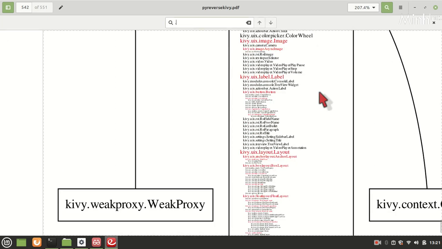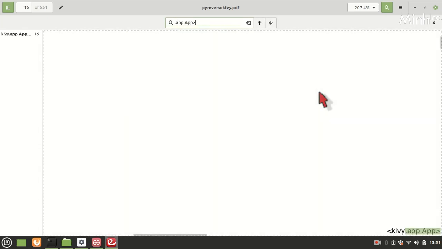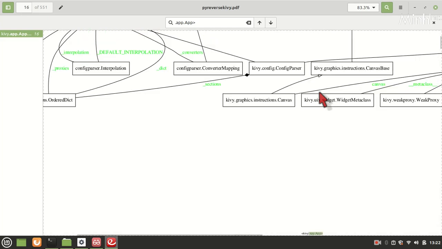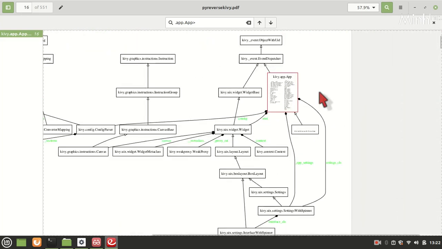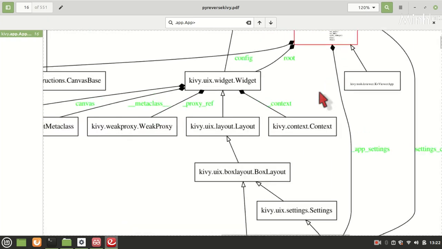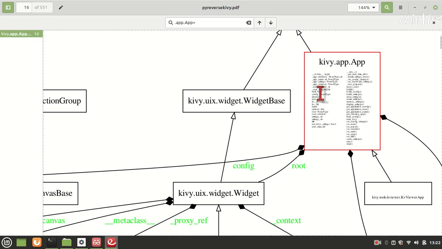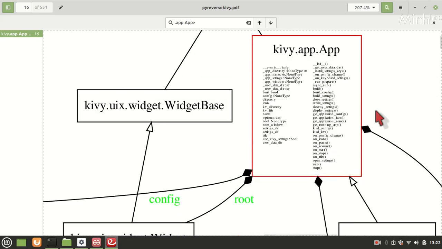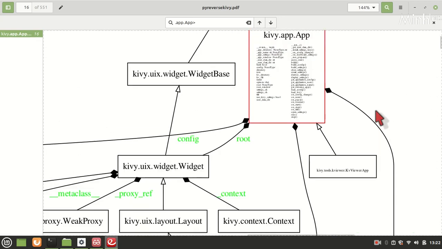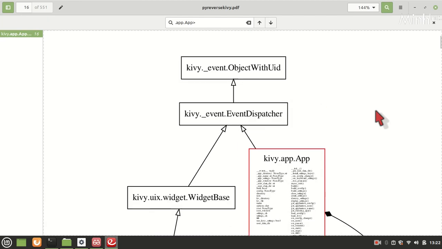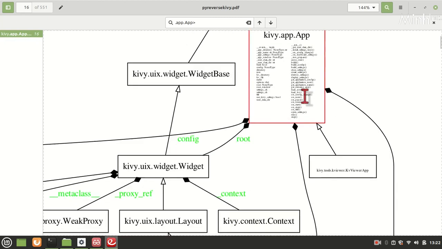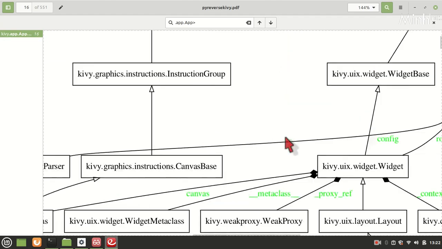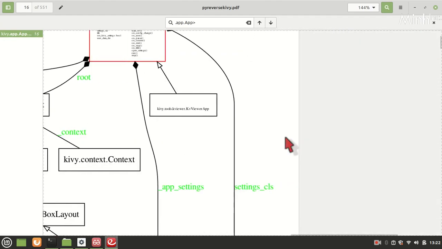If we search for app, so this is for app. From app, one derived class is there called KWVR app, and otherwise app, if you see, it derives from dispatcher, it is also a dispatcher, with object UID. And whereas app contains widget, you can see app contains widget. Like this app contains various others. It contains config parser and then so many.